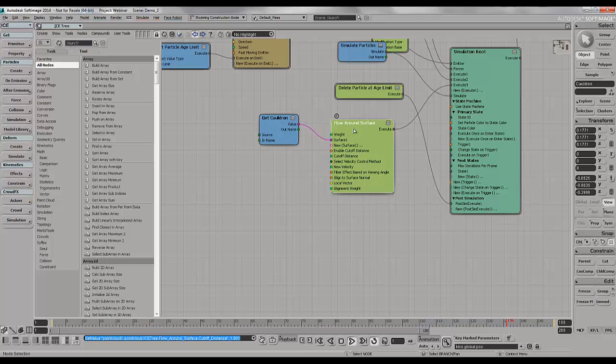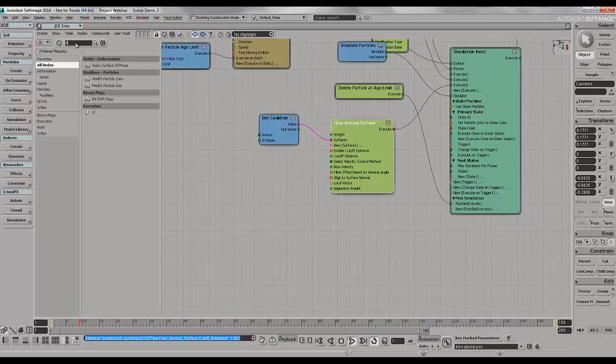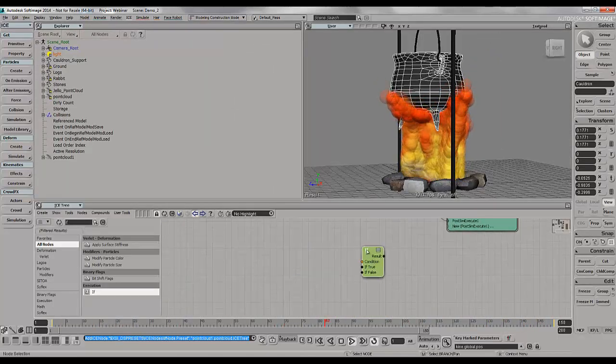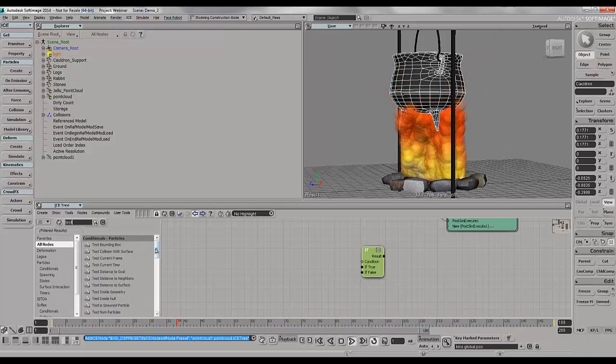We won't create something as complicated as flow around surface, but let's just go and get an if node, and we're going to say, okay, if our particles touch the surface, then I want you to do something. Let's go back to seeing our data here. So we'll say if our particles touch this object, then go ahead and do something. So let's get a tester. Type the word test, and we can see all these different testers come up. Test inside a bounding box, test collision with this, test distance to neighbor, test distance to goal, test if it's inside of an object, test inside of a null, test its ID. All these different testers, and you can make your own testers.